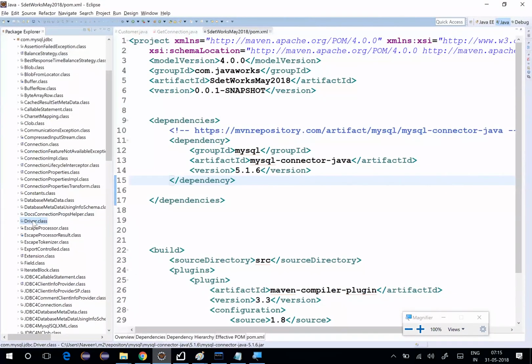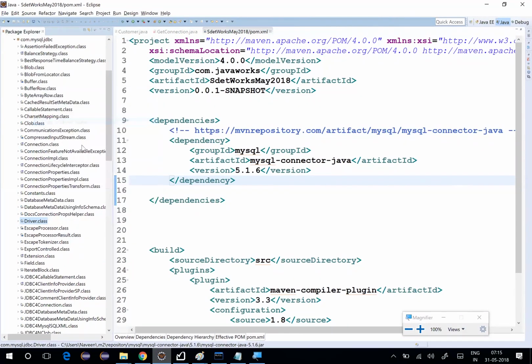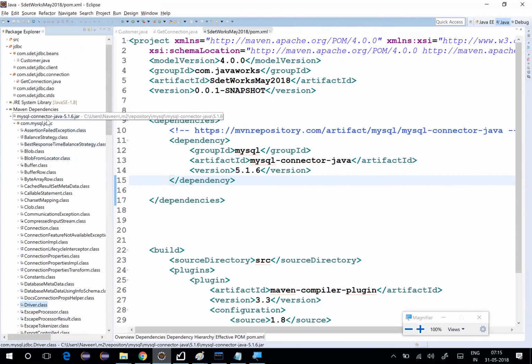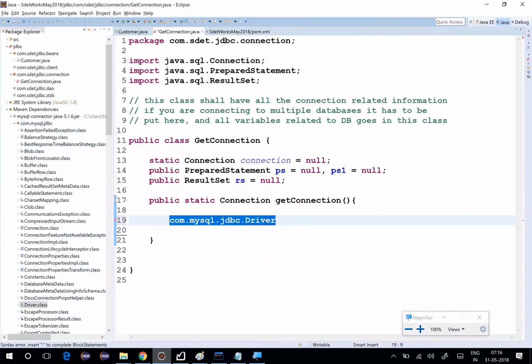So what I do is I'll right click here and copy qualified name. You can go back and type com.mysql.jdbc.Driver, perfectly fine if you could do it, or you can right click and copy qualified name. Anything is good. Now I will go to get connection. Here I have what I have copied. This is what we wanted. So now I'll just cut this.